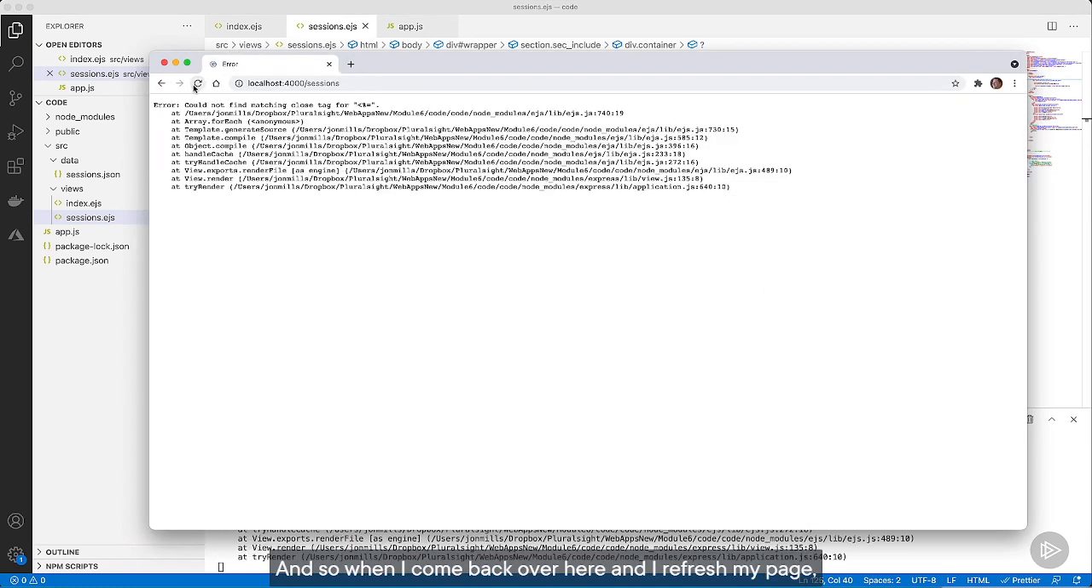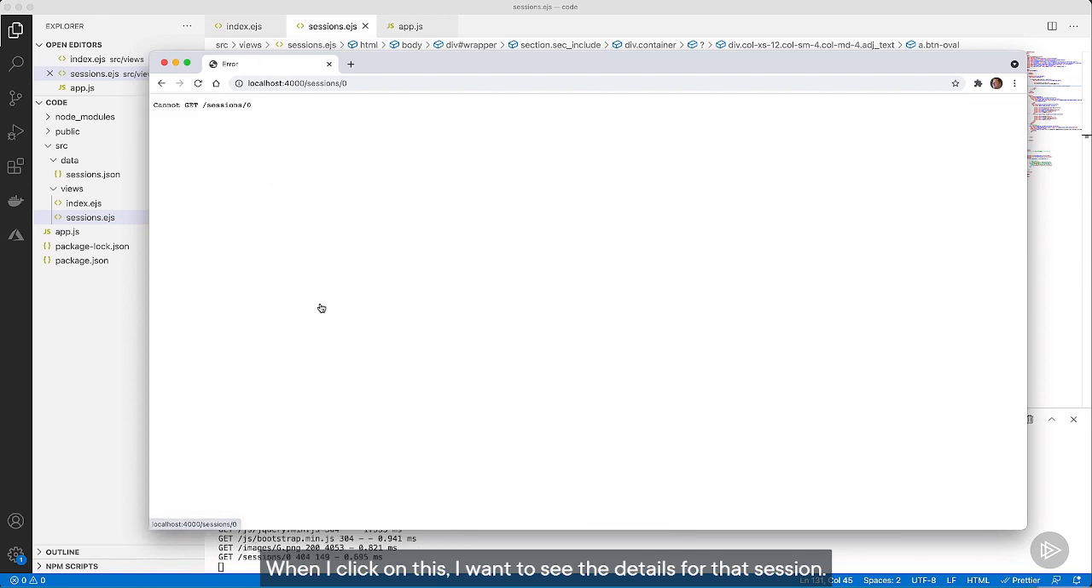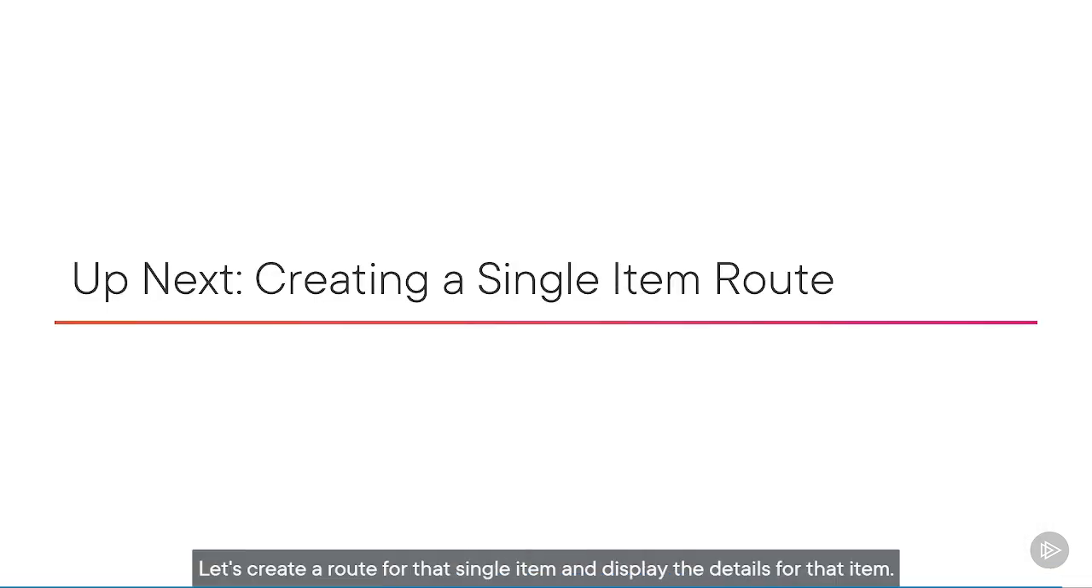And so when I come back over here and I refresh my page, let's look at what this looks like. It says could not find a closing tag. Well, the reason is because we didn't create the closing tag right there. Refresh. And now when you hover over learn more, notice session 0, session 1, session 2. When I click on this, I want to see the details for that session. So let's do that. Let's create a route for that single item and display the details for that item.